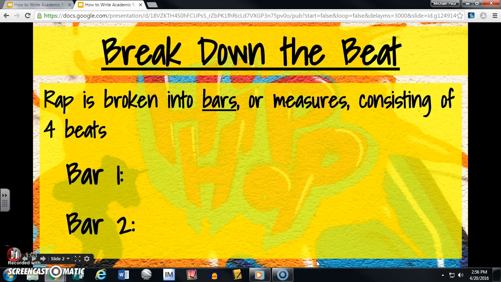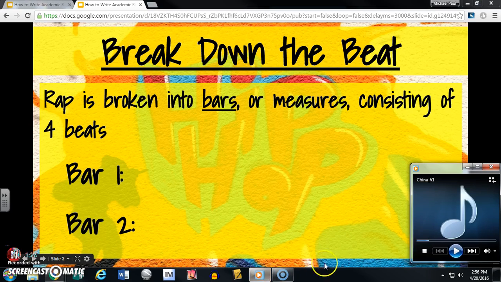In rap and in other music genres, the music's broken into what's called bars, otherwise known as measures. So this would be the beats of the music that go together, and in this case, consisting of 4 beats that form together one bar. Another way to think about it is the measures. So I'm going to play a song and give us a chance to count the beats and hear how the bars break down.